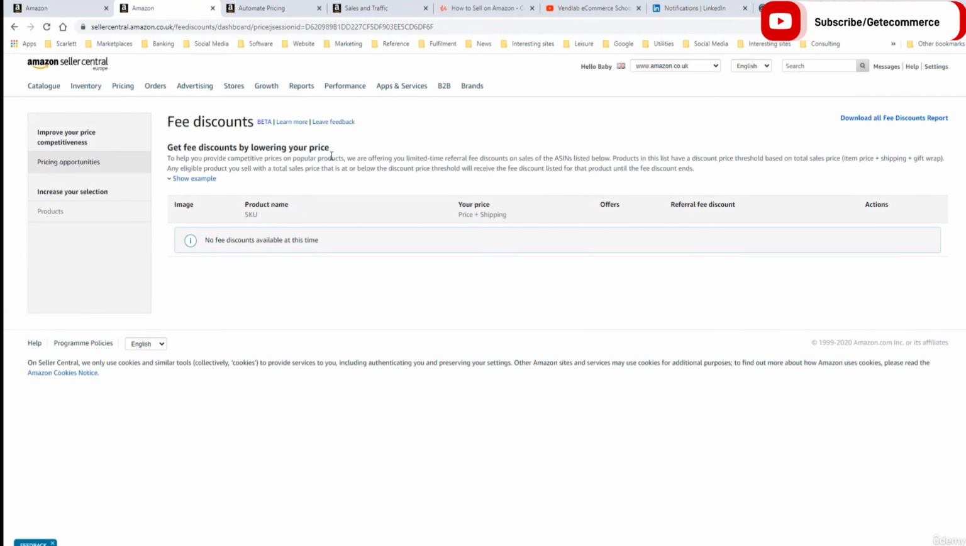Finally, fee discounts. This is where Amazon is offering a discount on its referral fee to encourage you to drop your price. Usually, by dropping your price, you will encourage more sales.